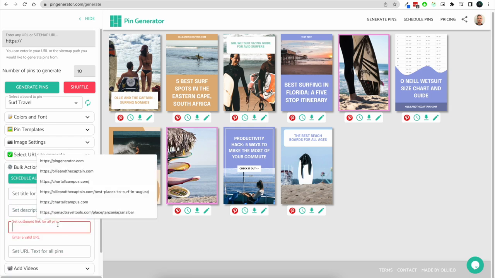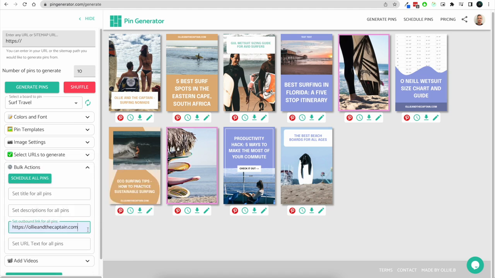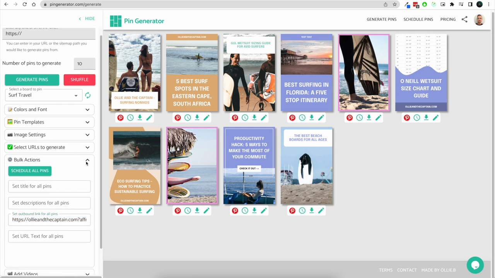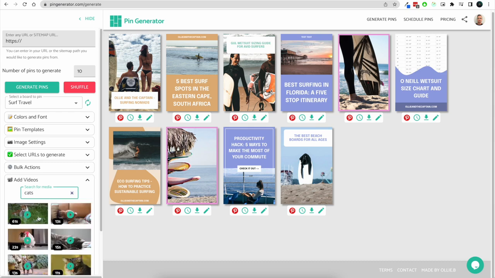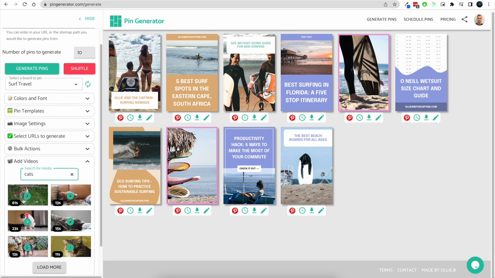This is really useful if you're doing affiliate marketing, and let's say you want to set an outbound link to your affiliate code. You could do that and say affiliate reference equals Ollie, let's say that's what your affiliate thing is. So this is a great way to do that. And then you can add videos to pins. You can search the database of videos through Pexels and add these lifestyle videos to your pins to create story pins, which is pretty cool.